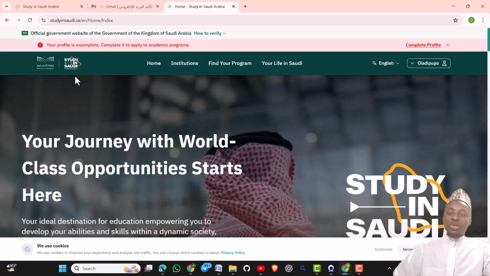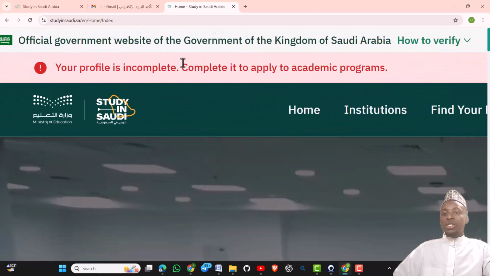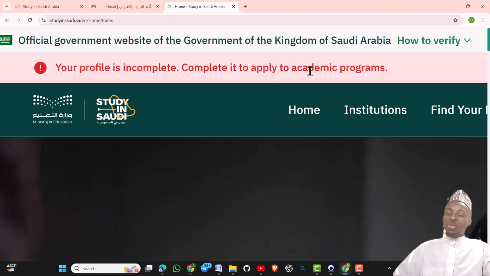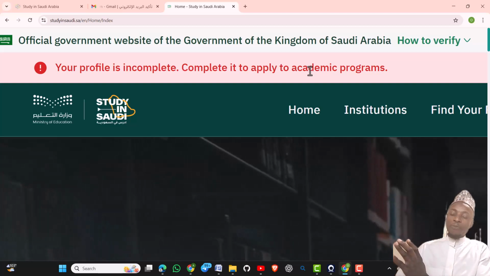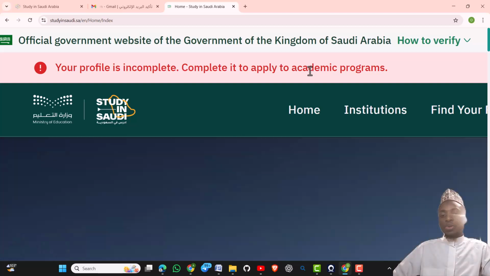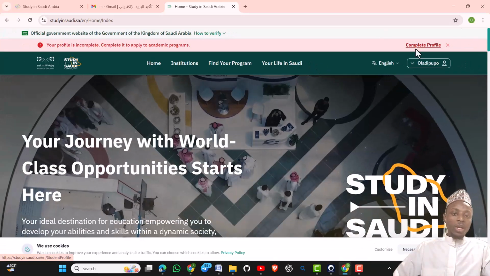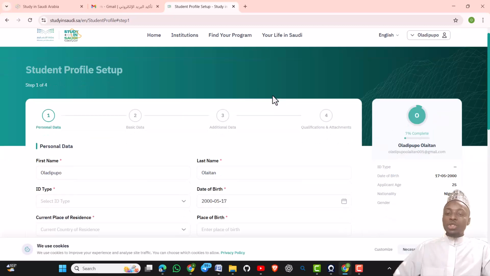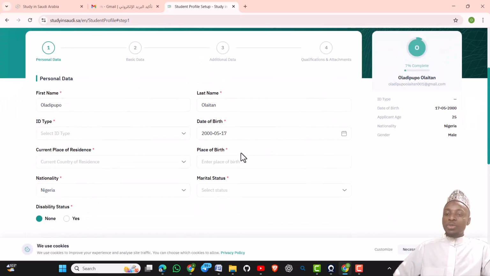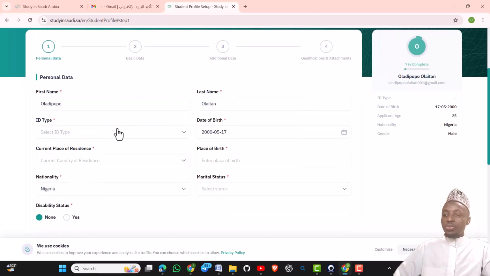Now, the first information we are seeing here is that your profile is incomplete. Complete it to apply to academic programs. You know, I told you have to just fill those information first. Then we can come back to fill our remaining information. So directly from here, I will go to complete profile. So my duty now is to complete my profile 100%. You can see the first name if you want to edit, the last name if you want to edit. So everything is there for you.